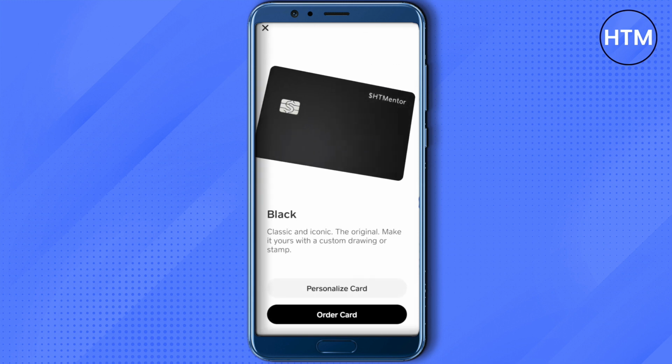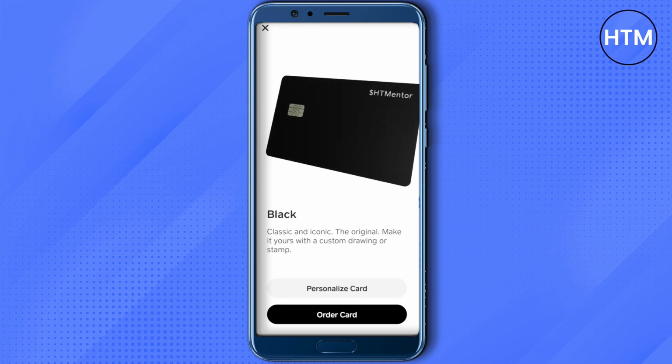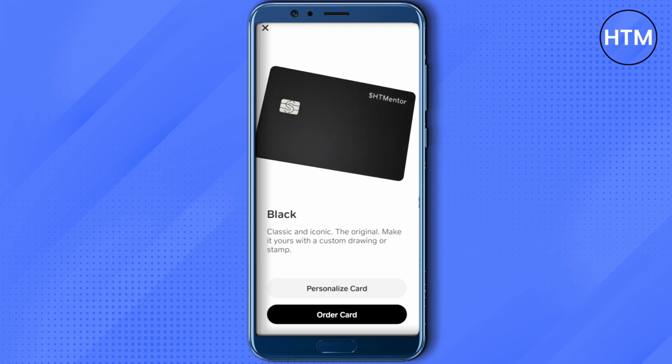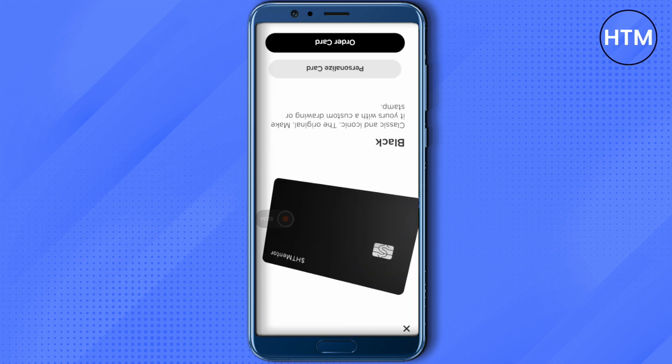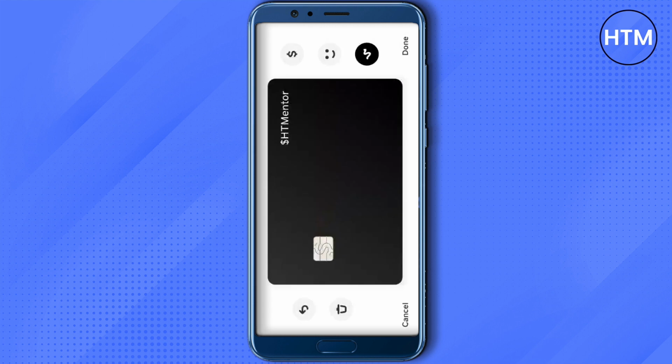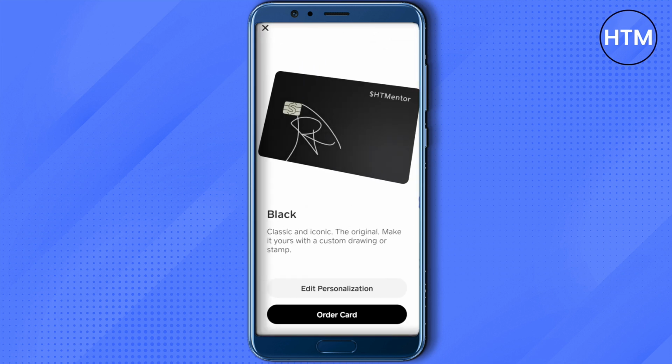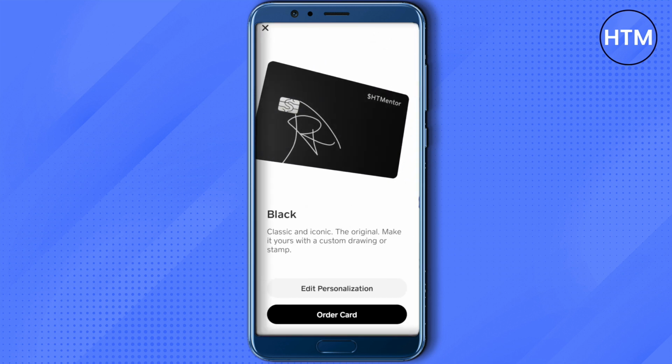I'm just taking the example of first one, and here you can also personalize this card as per your requirements. So for that you just have to click on personalize card. Then you can add up your signature over here. You can add emojis, and you can add other options as well. Then click on done. After that you just have to click on order card.